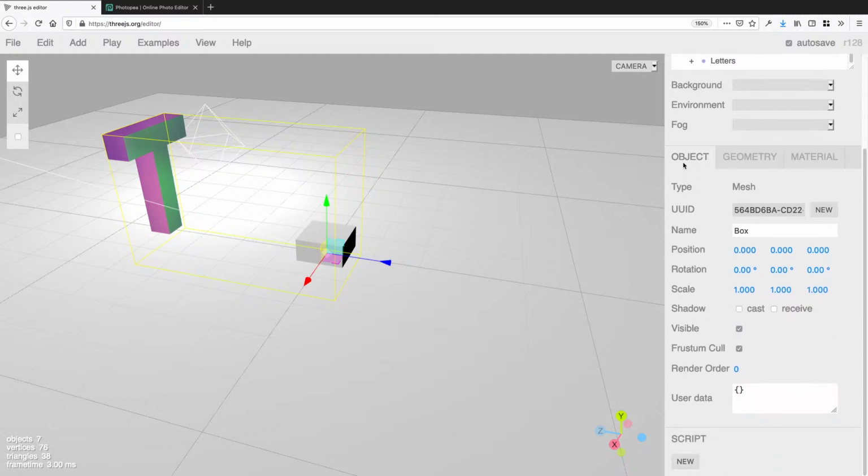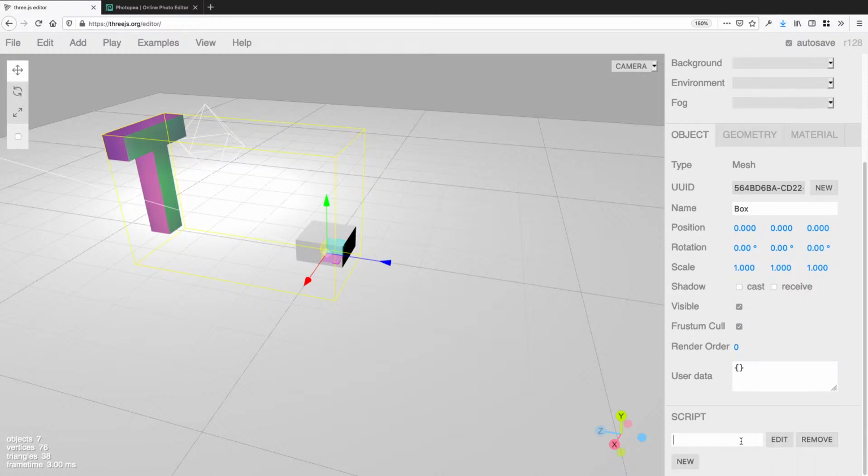And I'm going to scroll down, and making sure I'm in the object tab, I'm going to scroll to the bottom where we've got this panel called script right at the bottom. And next to that, we've got new. And if I click new, it gives me a box with empty space. And that space is where the name of the script's going to be.